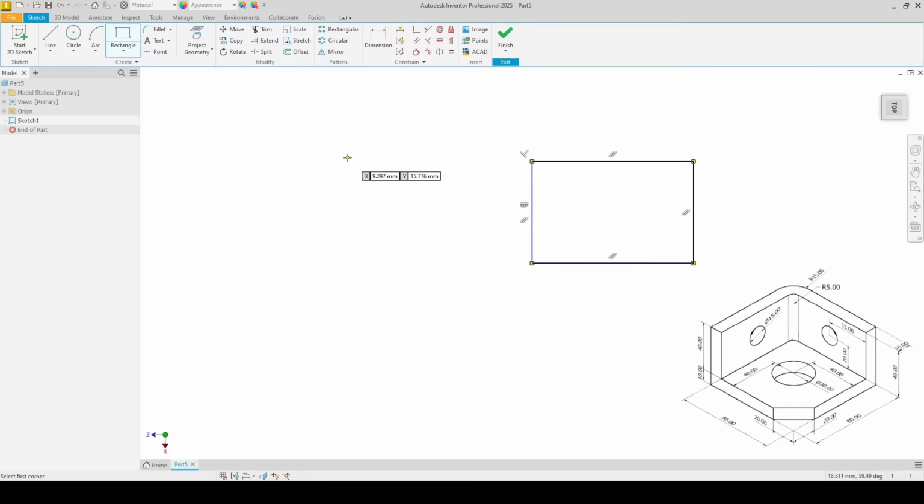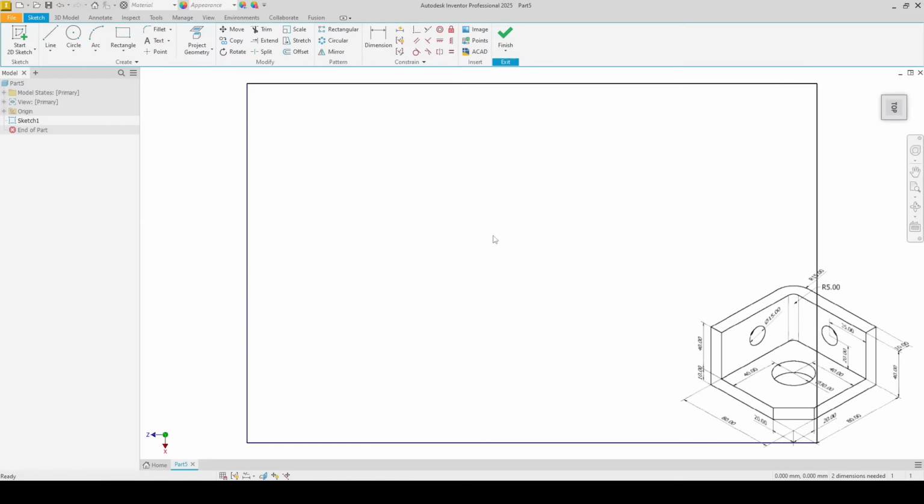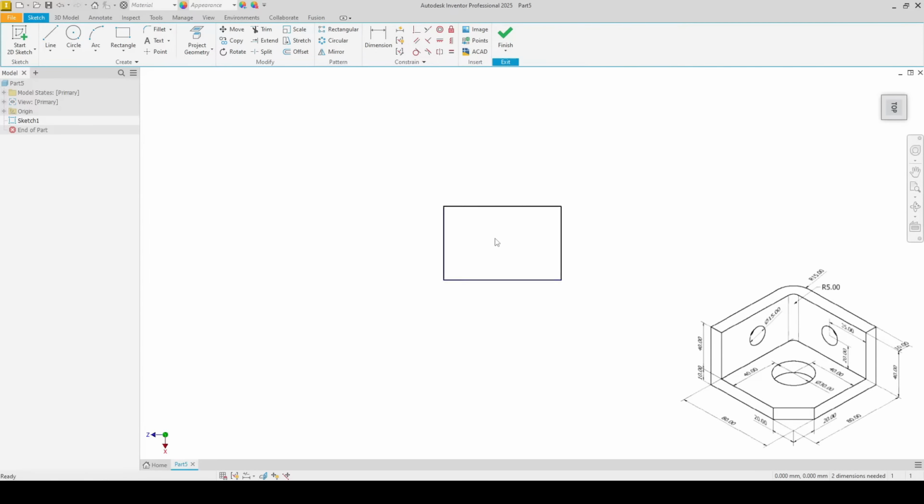Now we're still in the rectangle tool, so if we keep on clicking, we'll be creating more rectangles. What you can do if you are in the rectangle tool is just to right click and select OK, and there we have our rectangle. So to bring that to the center, we can double click the middle mouse button. We can zoom in and out with the mouse wheel.